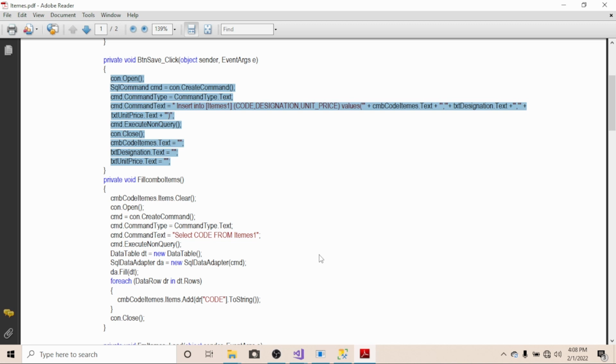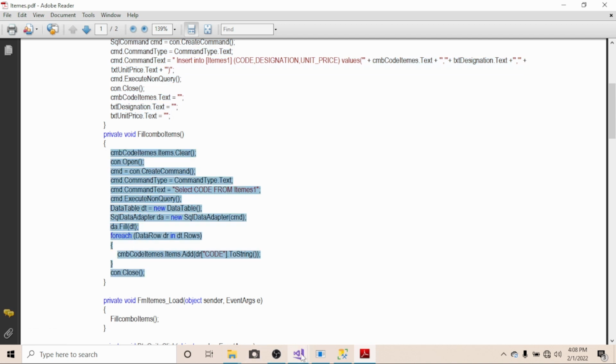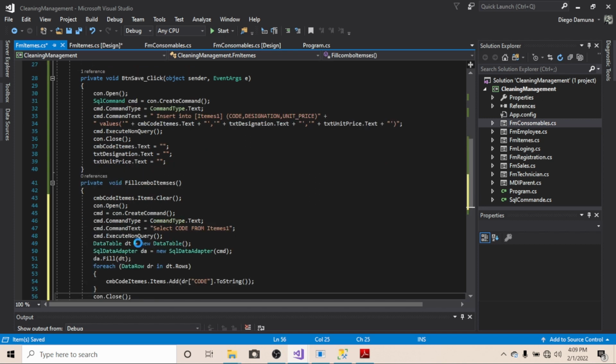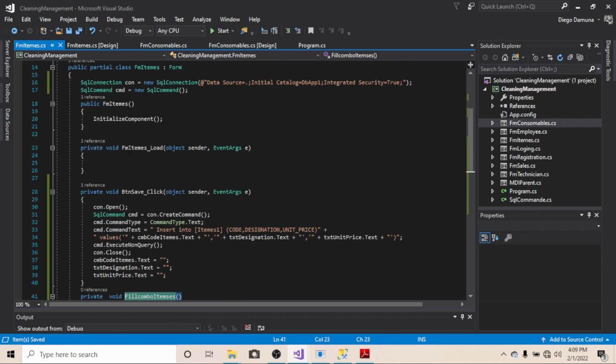I already have the source code that I created for that. I'm just going to copy and paste it. All right, fill combo. I paste this there. This is how I'm supposed to call it: fill combo items. Let me now make use of this method on my load form event, so that whenever this form is loaded, I have access to my database. Let me execute.